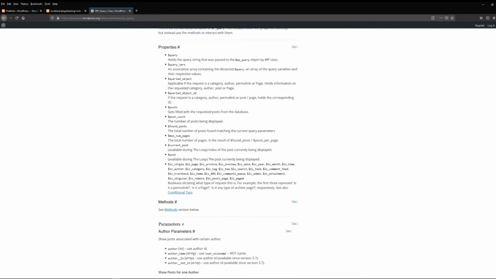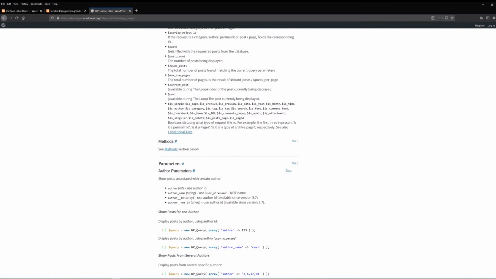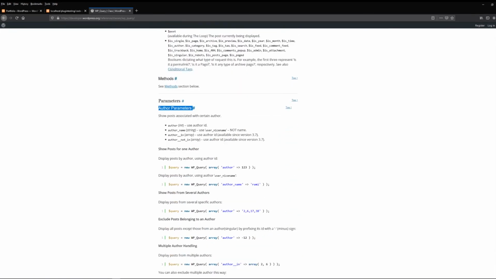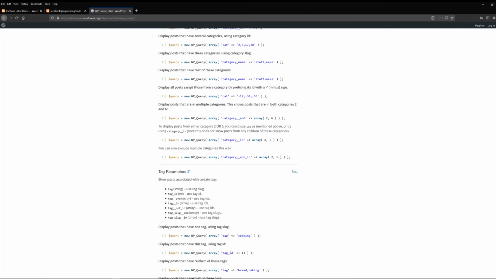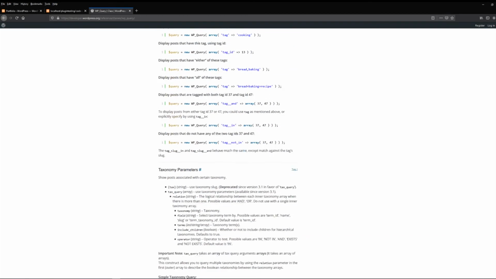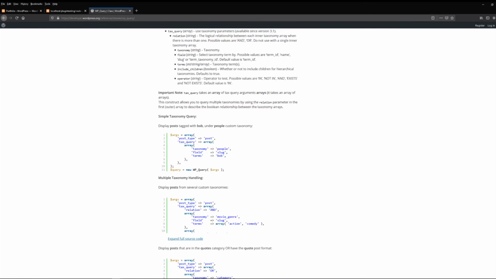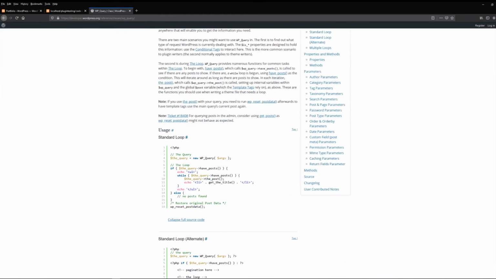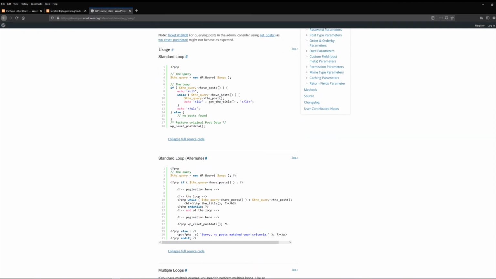Right, so you'll see here that there's a lot of properties available for WP Query, a lot of parameters. There's author parameters, there's category parameters, there's tag parameters. So there's a lot you can do with WP Query. It can get very complex depending on the type of post that you need to pull in from the database, and also the parameters that you need to pull in with it. You can do fairly complex SQL queries with WP Query.